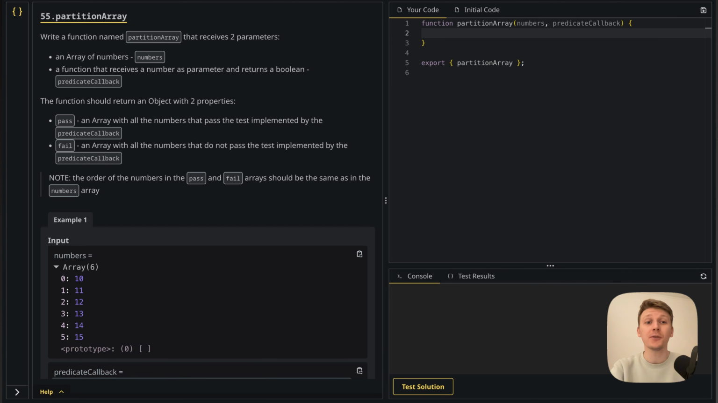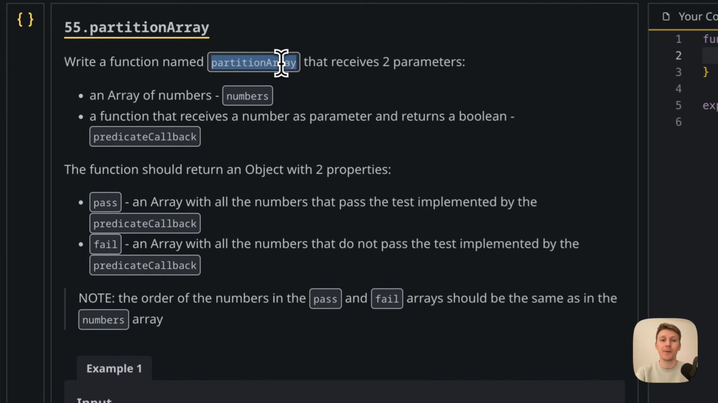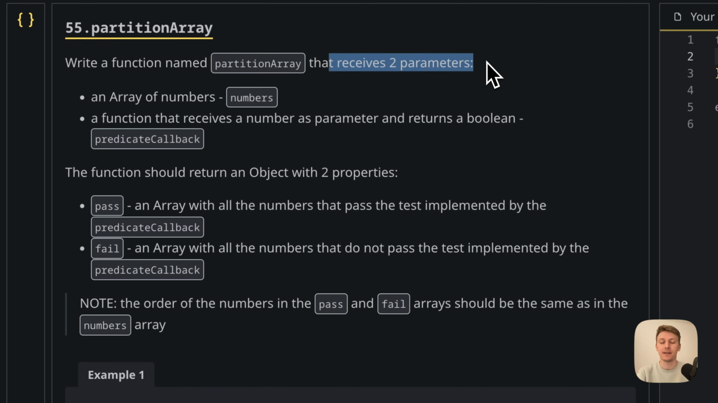In this one, we need to write a function named partitionArray that receives two parameters. The first one is an array of numbers we're going to call numbers, and the second one is a function that receives a number as a parameter and returns a boolean, and we're going to call this function predicateCallback. The function should return an object with two properties.